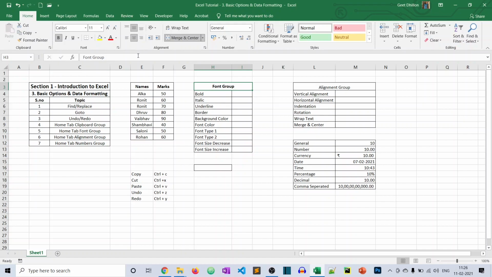Let's move to the fonts group. So what we can do in the fonts group is we can make the text bold. If you want to make it bold, you simply click on bold, right? It gets bold. If you want italic, the next is italic. If you want underline, this is how. And underline has some options like double underline or single underline, right? After that, it's the border.